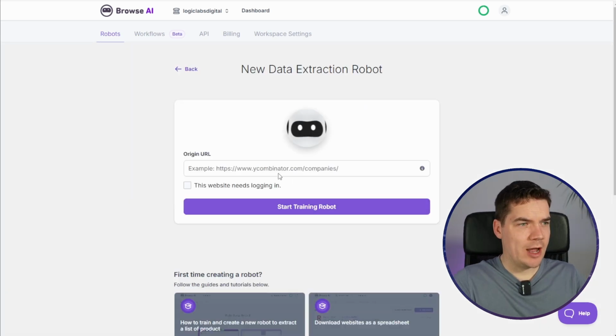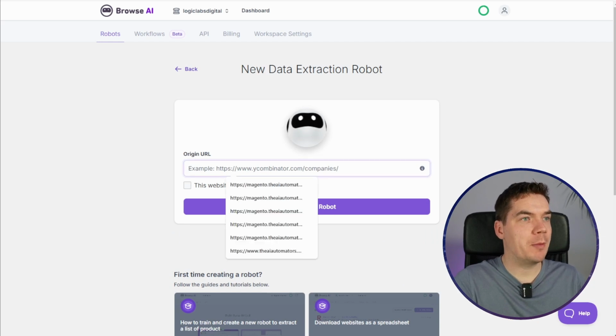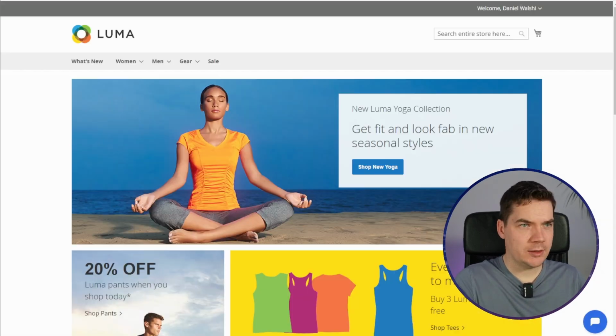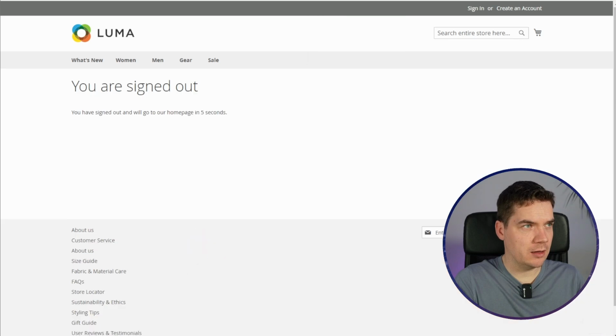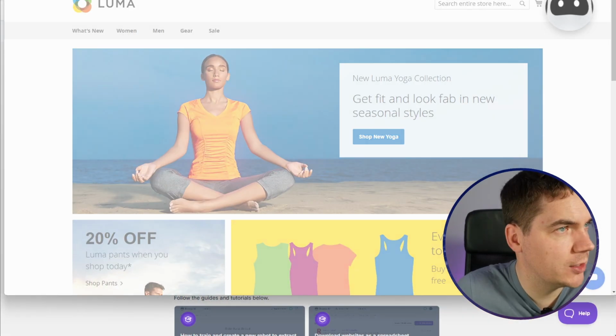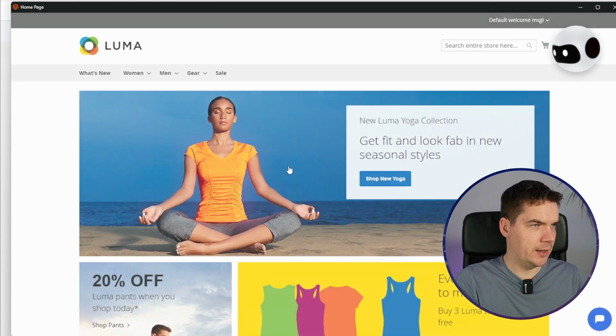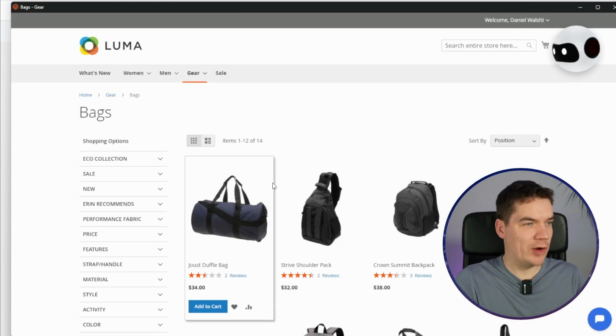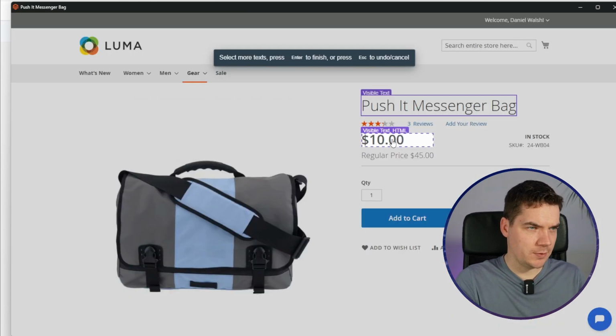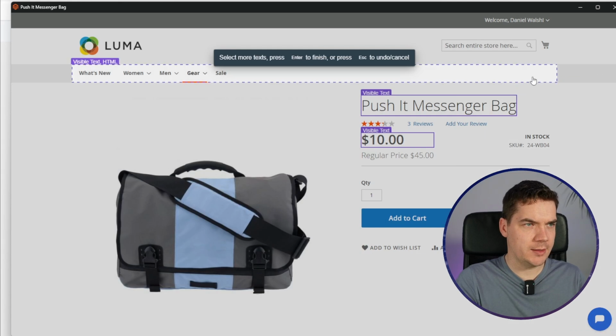Okay, so let's try it now where we actually just explicitly enter the username and password. So log in with my password. Let's just log out here because we need the ability to log in. We'll start training bot. We'll use the Chrome extension. Okay, and then we'll click sign in. There's the username and password. We click sign in, and then we'll just go to gear and extract out that customer specific price again. So there's the product name and the price.